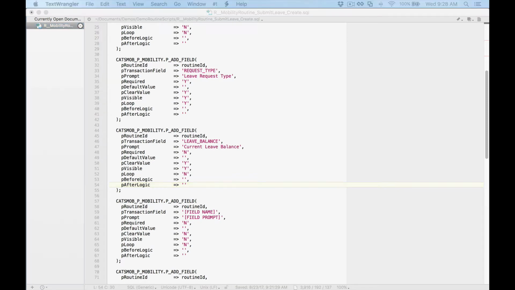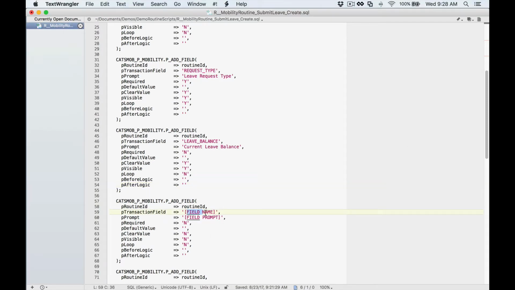create the additional fields as needed. So I'm going to quickly go through and create my additional fields that I want in the routine. And again, these are all based upon the fields that I want to, or the columns that I want to capture data into in my table.